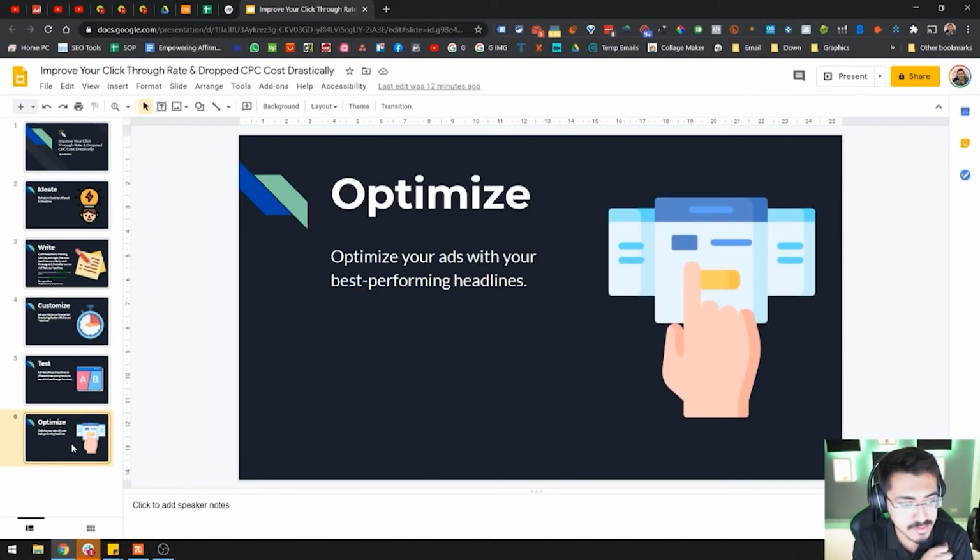So yeah, let's come to another slide. Optimize your ad with your best performing headlines. So yeah, when you will see which heading is performing the best, you will turn off those ad copies, those ads which are not really performing well. So then you will obviously choose the one which is working well. So yeah, that's about it.